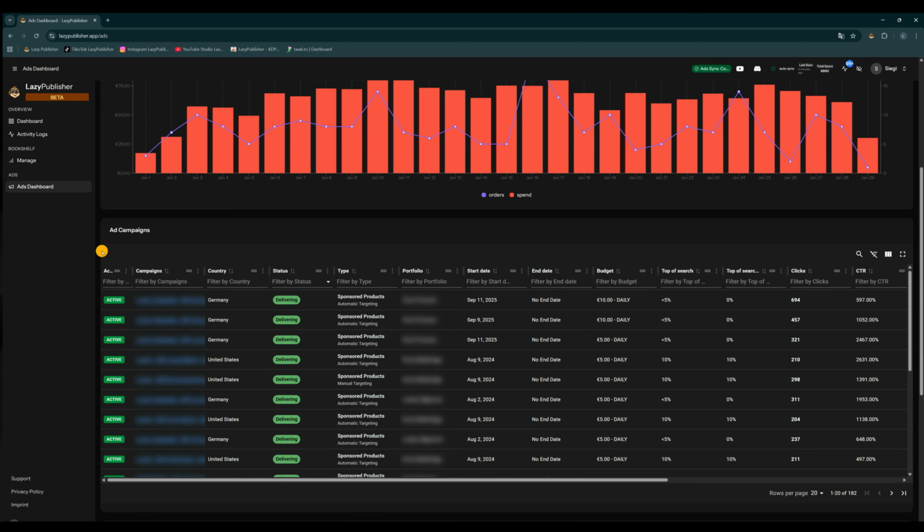Next, we've added all the campaigns here. This way, you can quickly check if any campaign is overspending or if anything else isn't right. All the parameters you know from your Amazon advertising dashboard are included here.